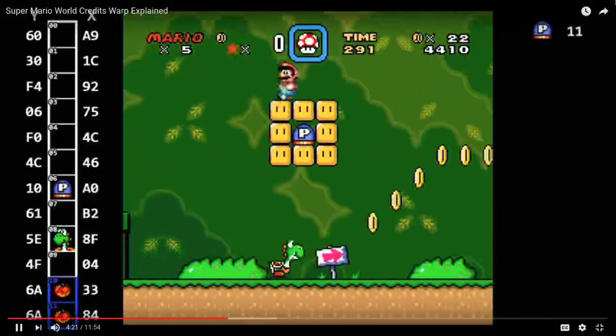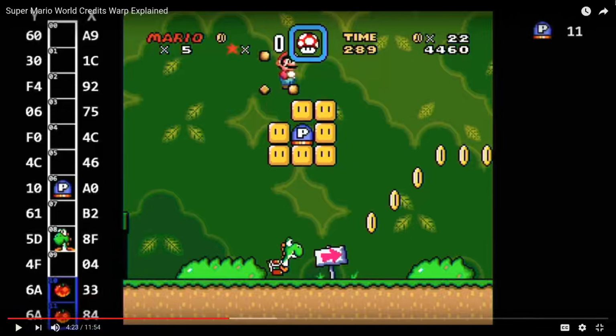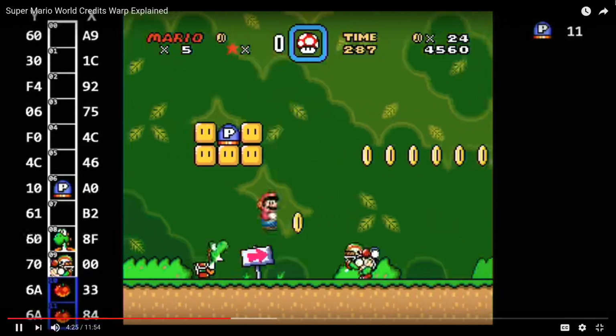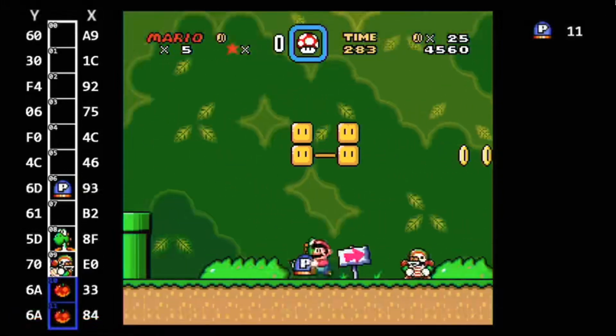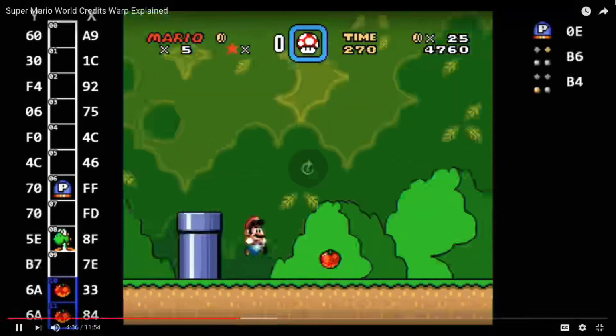Skip, skip, skip. Now what he's going to do here is break this block. The position of the 4 blocks that pop out are basically where in memory it gets jumped to. So he has to make sure that the blocks despawn, go off the screen at the exact right time in order for it to work. Then he does other things. Skip, skip, skip.